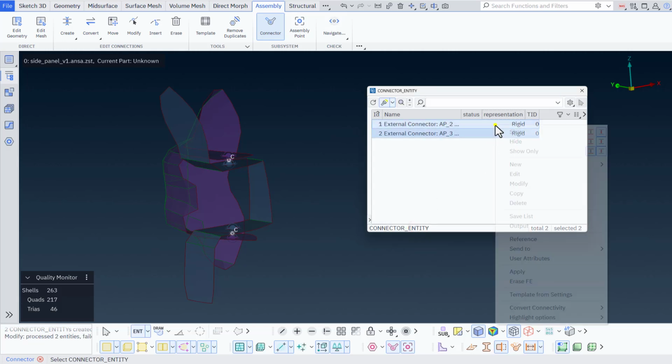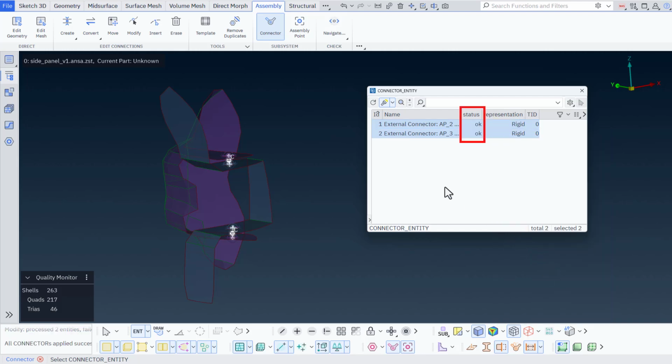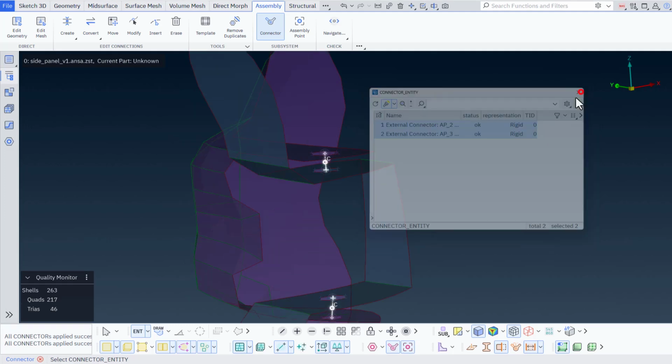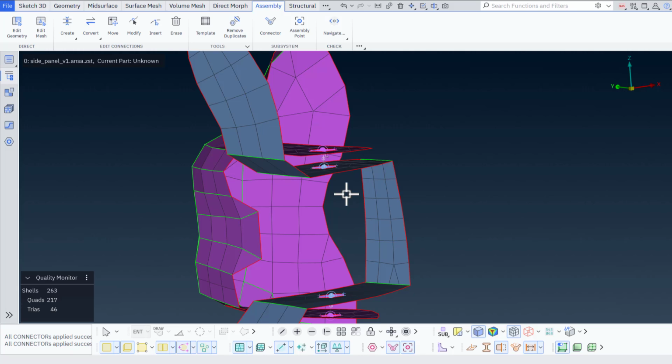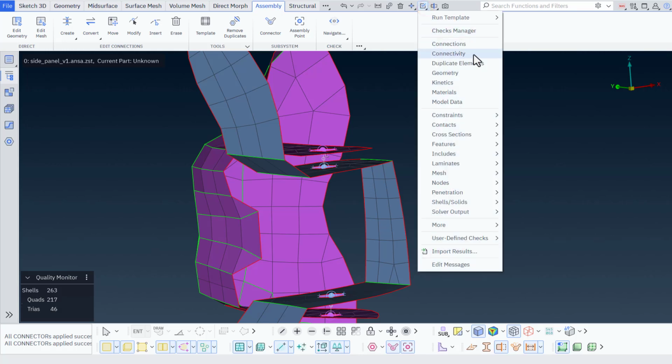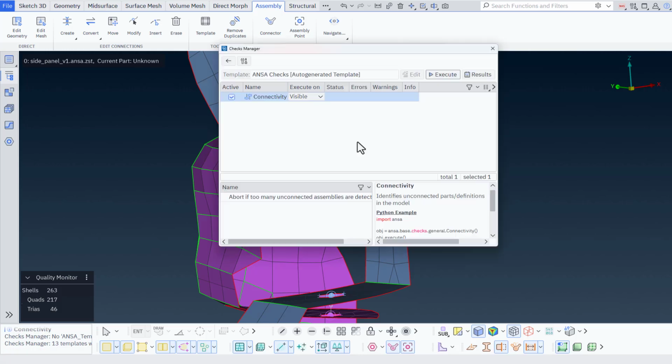You can apply the defined representation type on multiple connectors simultaneously after selecting them, through the right-click context menu. You can also utilize a connection template if you already have one set up for connectors. As soon as the FE representation is successfully applied, the two subsystems are connected together into the final, common assembly model. To ensure the connectivity was successfully applied, you can run the corresponding connectivity check from Checks Manager.